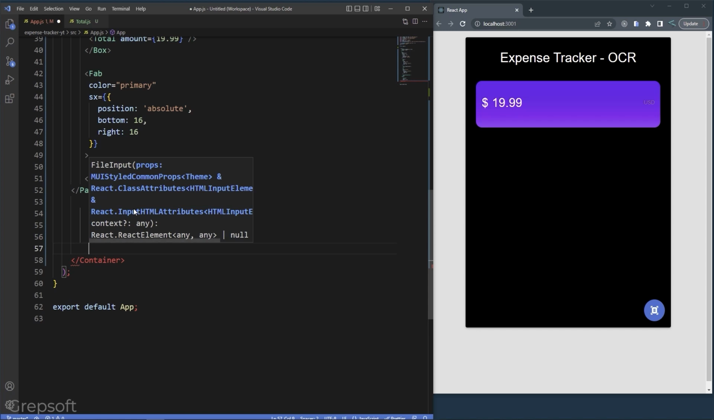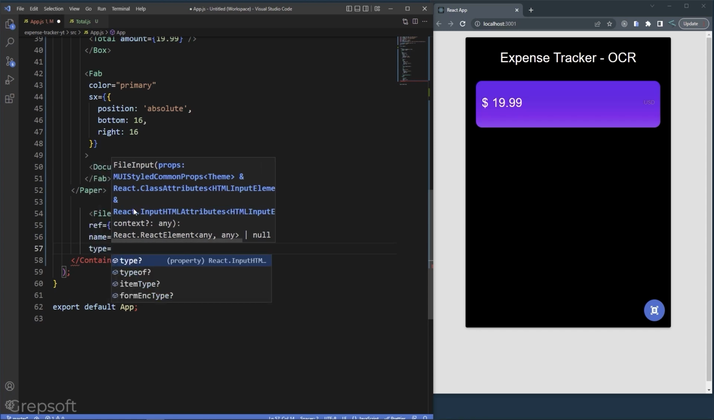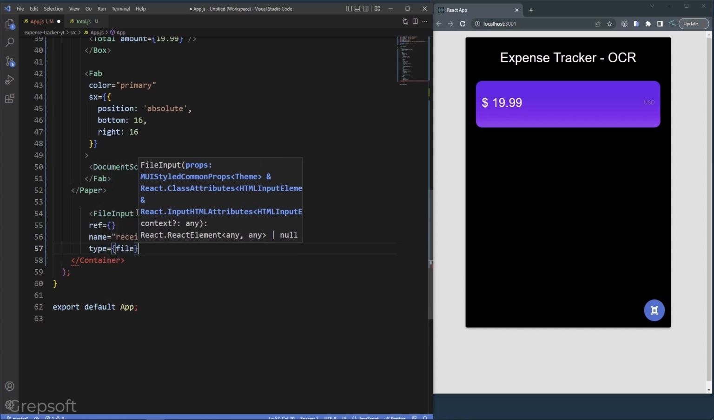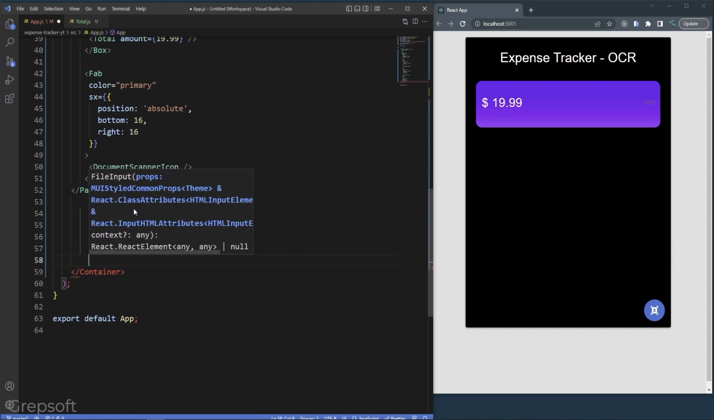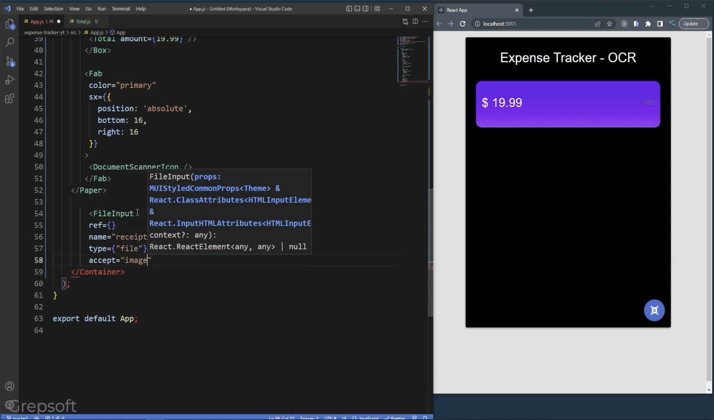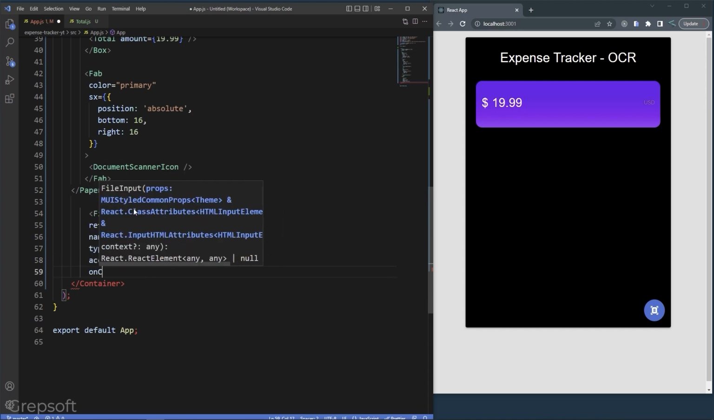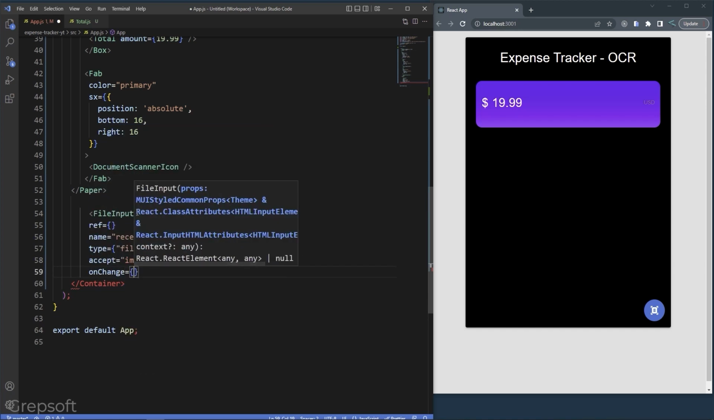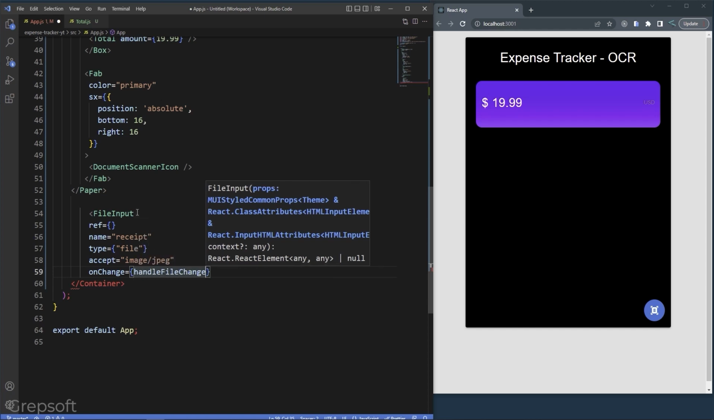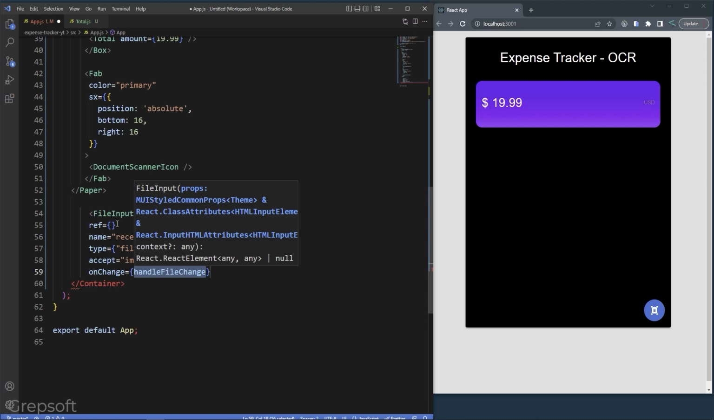And then what we need to do, we need to specify a type, so I'll say file, and I need to enclose this like so. And we want to accept only images, so I'll just limit it to JPEG, but of course you can do whatever you want. And then we need an onChange handler. Okay, so we will say handleFileChange. So I need to create that.